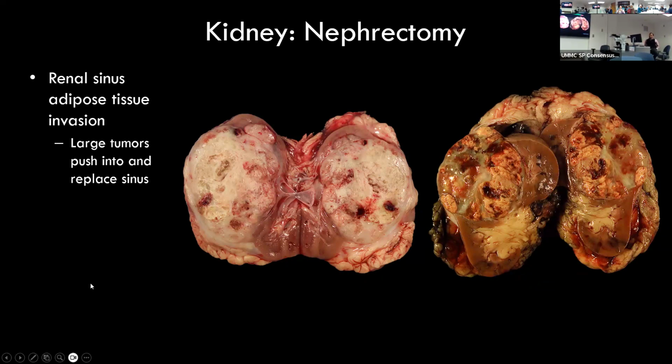These large ones do a pushing invasion into the renal sinus and kind of replace the renal sinus fat. In these two examples, I can hardly see any renal sinus fat; maybe there's some over here, and this is basically some hilar fat, but this whole area is very close to the pelvis itself, and I see only tumor, there's no fat. So grossly, I would say the tumor has replaced the renal sinus fat, which would automatically make it pT3. Okay, so that's important.